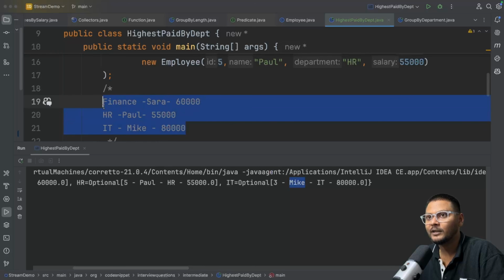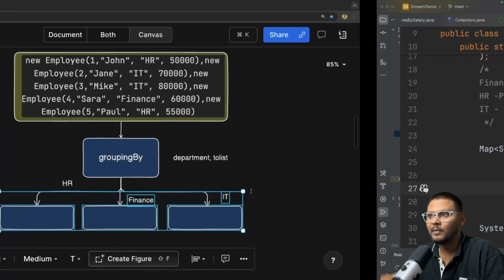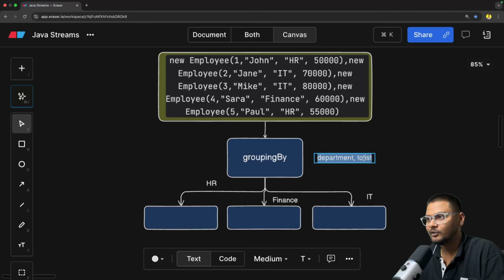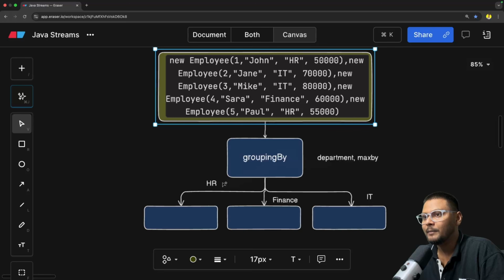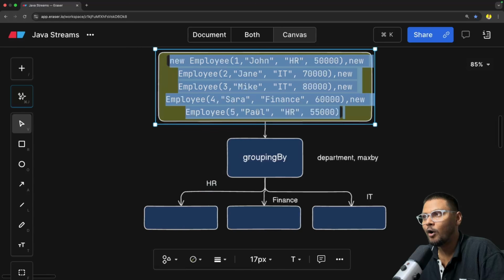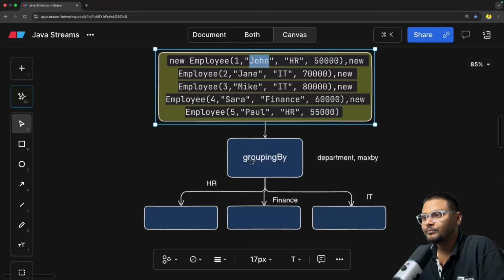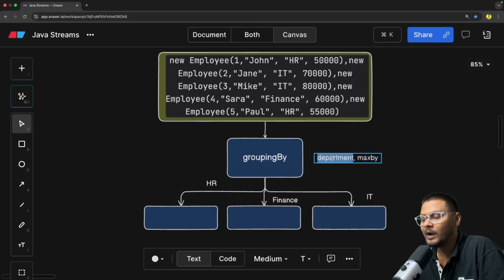So if you see, we are filtering by using this. So a new function comes into picture over here, which is maxBy. So here the second function will be maxBy, right? Now what will happen over here? First it will group the employees, right? So for HR, how many employees we have? We have two employees. We have Paul and we have John, right? So two employees will be falling in HR department when we group by department.